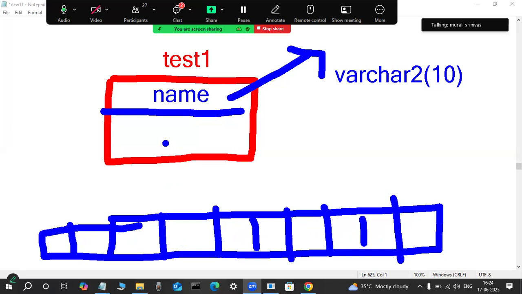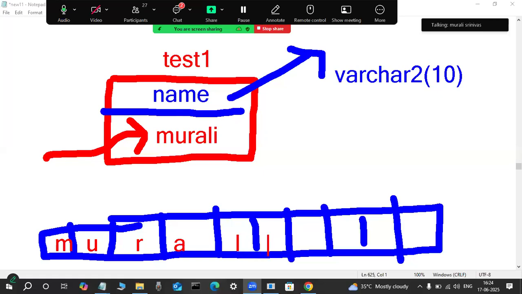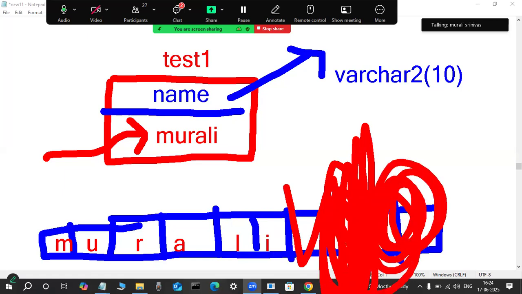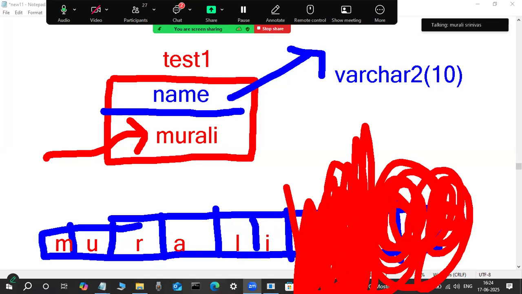But what Oracle Corporation says is, when we try to store fewer bytes, for example Murali like this, my name, in books they say the same data size is automatically stored, but the remaining bytes are never wasted. These remaining bytes are deallocated. They are only telling this. Is it really correct or not? Practically, I will show you.